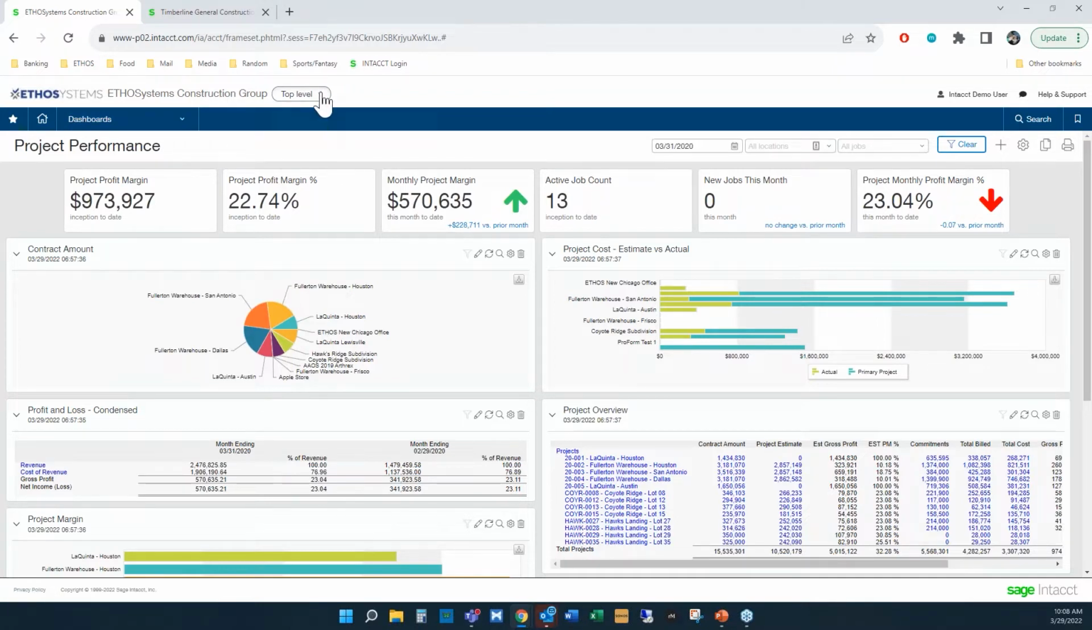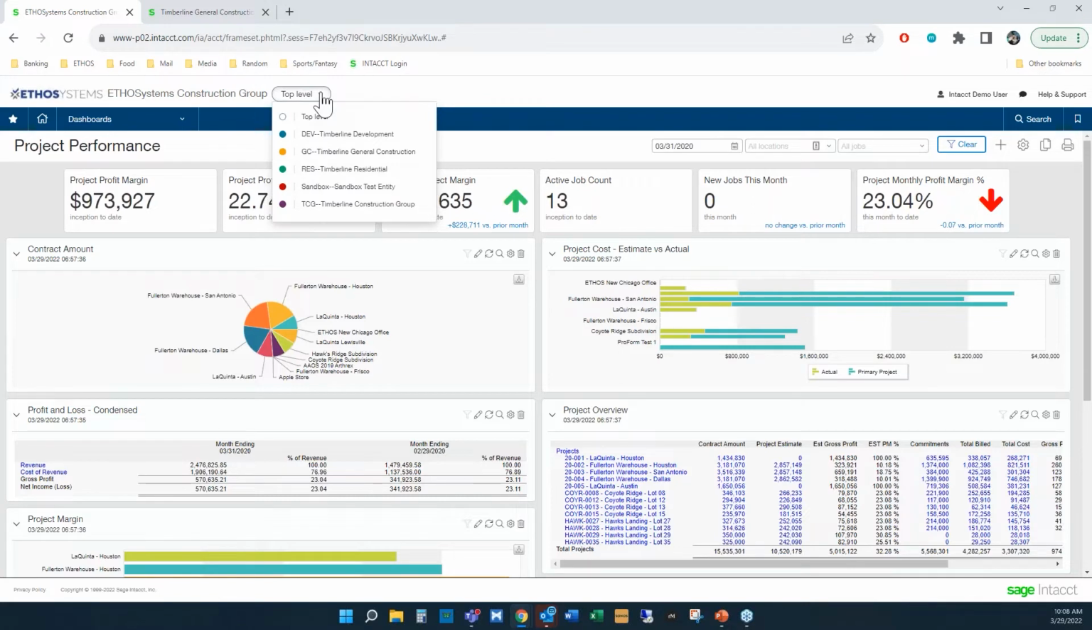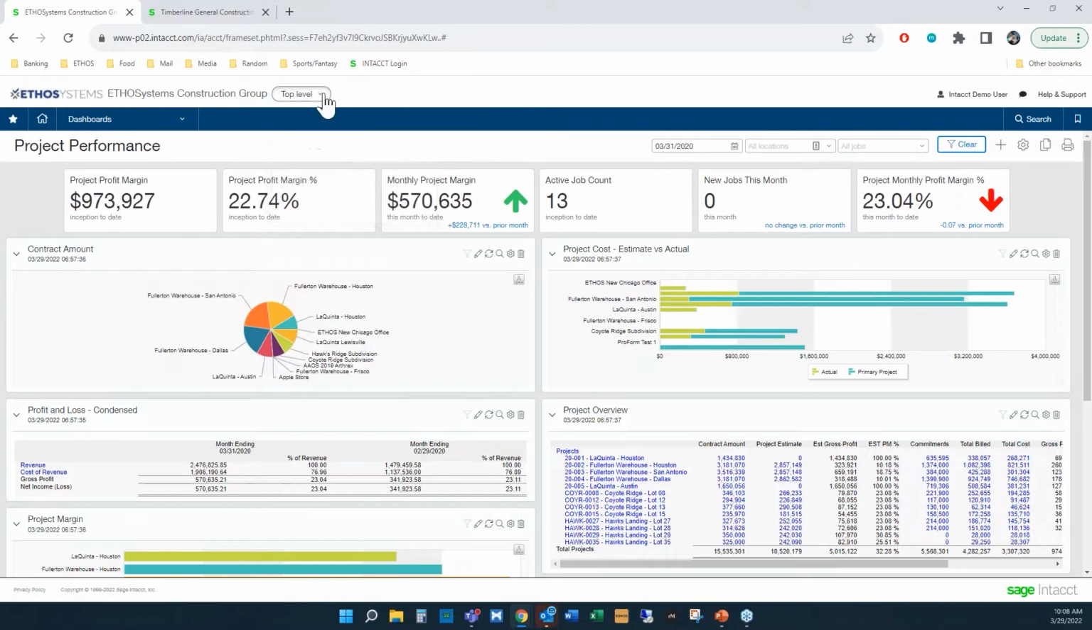But yeah, you'll also notice that this is really important. Top level is a roll up of all of your entities. So we have development, general construction, residential, and on our top level, that is going to automatically roll all of this information up for us without ever having to export anything and re-import. It's all going to be done right here inside the software.